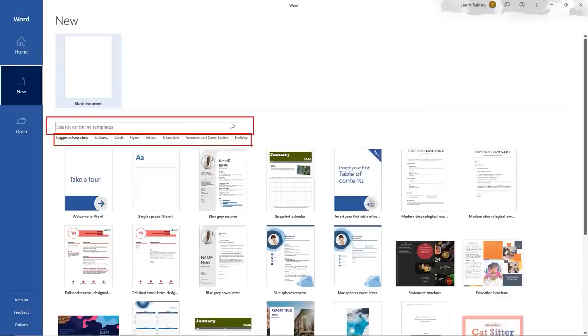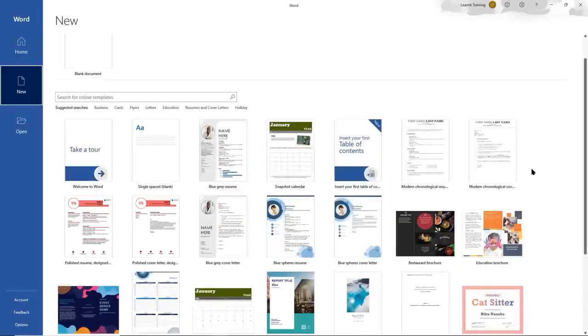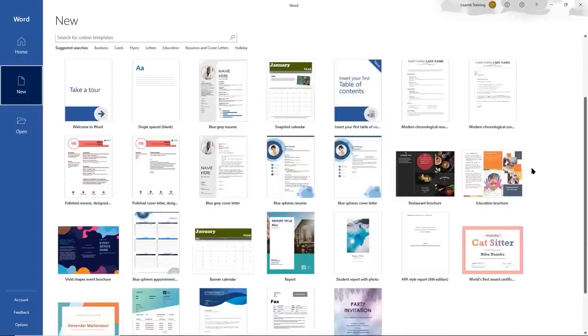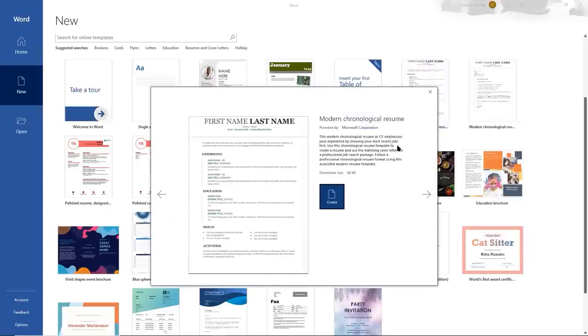If you want to, you can go ahead and use some of the suggested searches here. We have some suggestions such as business, cards, flyers, letters, education, resumes and cover letters, and even holidays as well. Notice on the bottom, we do have some templates that are ready for us. A lot of people like to come in here and take advantage of the resume templates that are in here. They're pretty much ready for you. You just need to fill in your information.